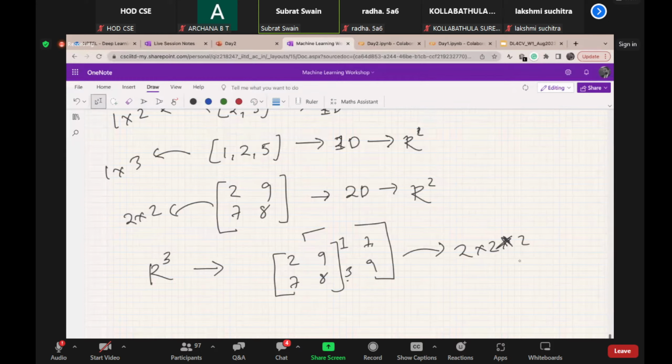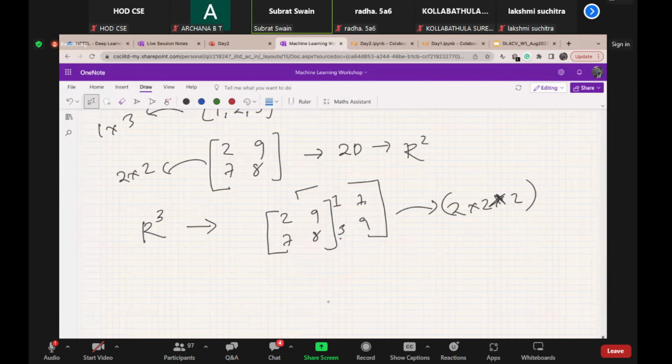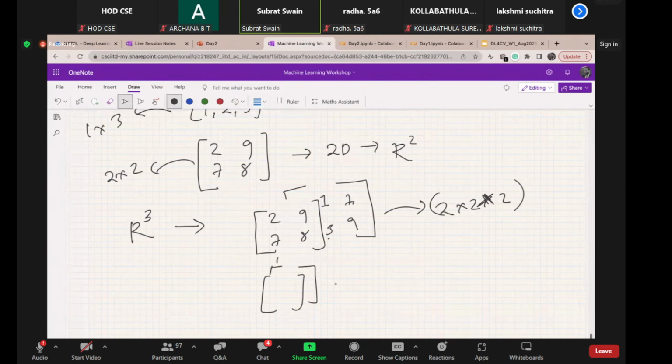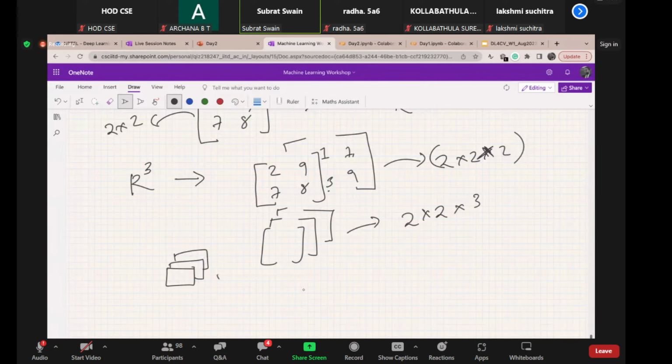Like that. And if you have something like 3 of this, it's a 3D matrix. Its height is 2, width is 2, and the depth is 3. Better to represent it like this: 2 cross 2 cross 3. So we call this a number.